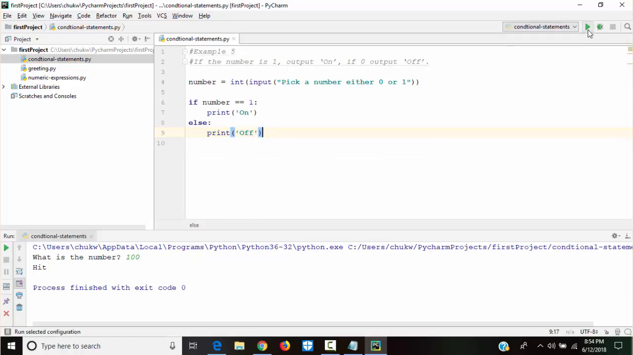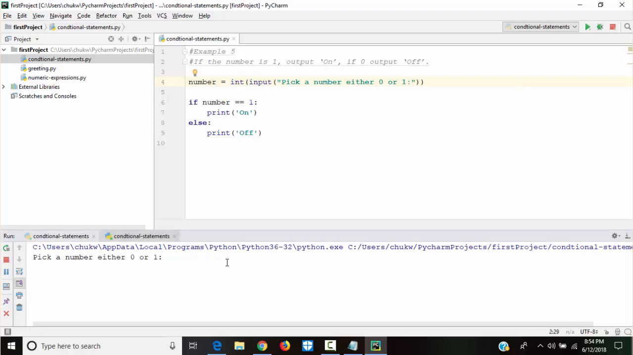Okay, let's run this. Pick a number 0 or 1. Let me put a colon here. For now, let's pick 1. I like putting a space here and then putting 1. It doesn't matter for numeric. However, for string, it matters. I'm going to show you something later on. So 1 is on, so this works. Now, what if I pick 0, it's off? Good, it works.